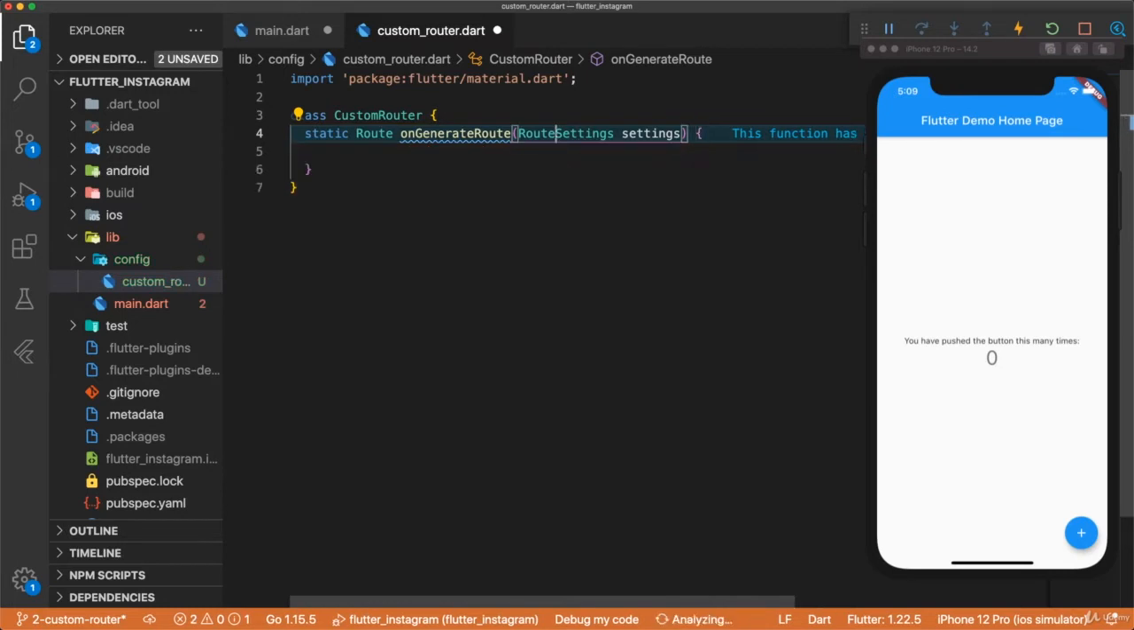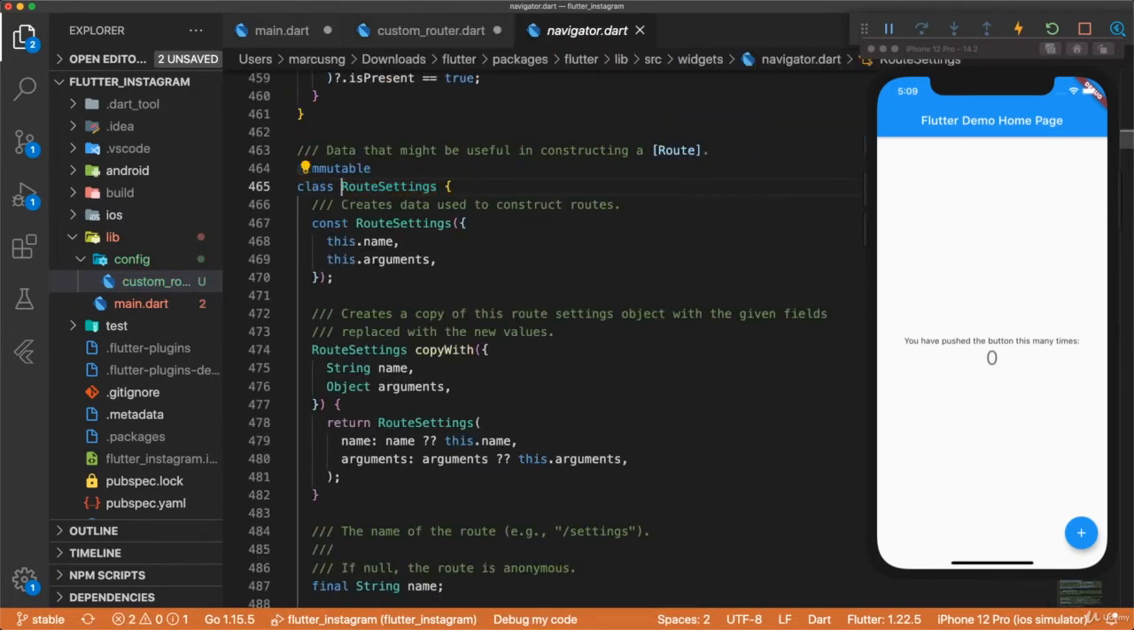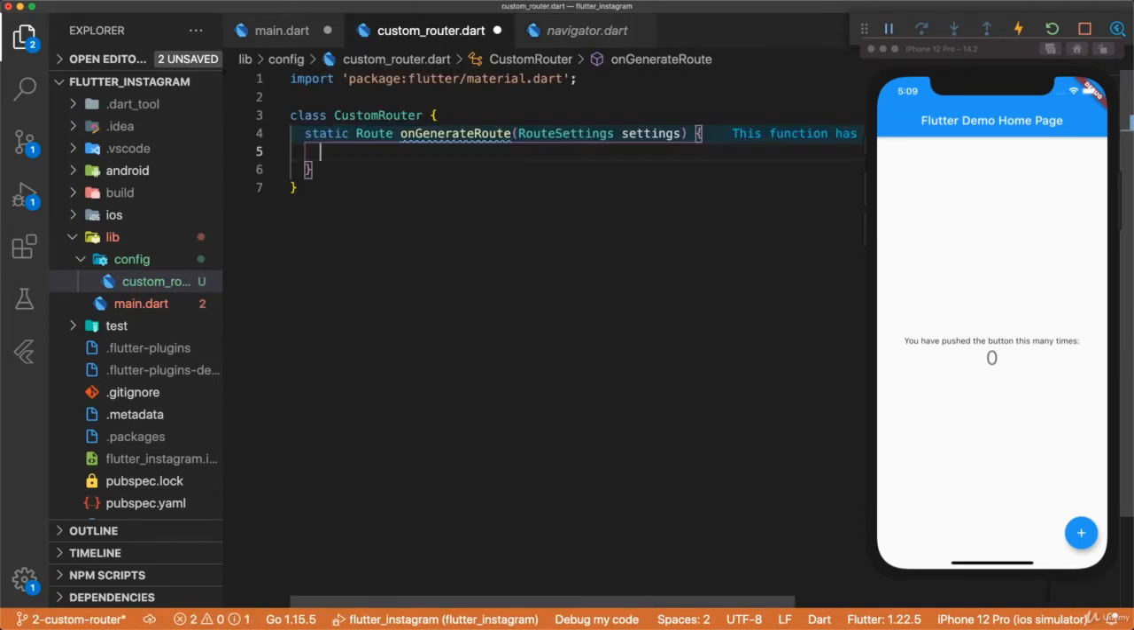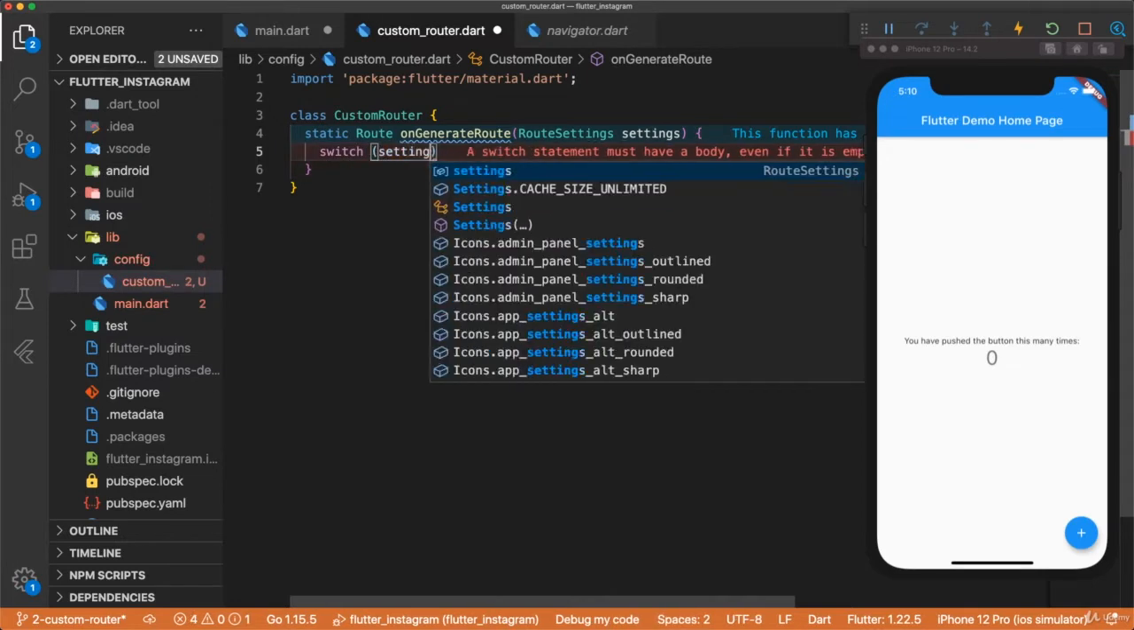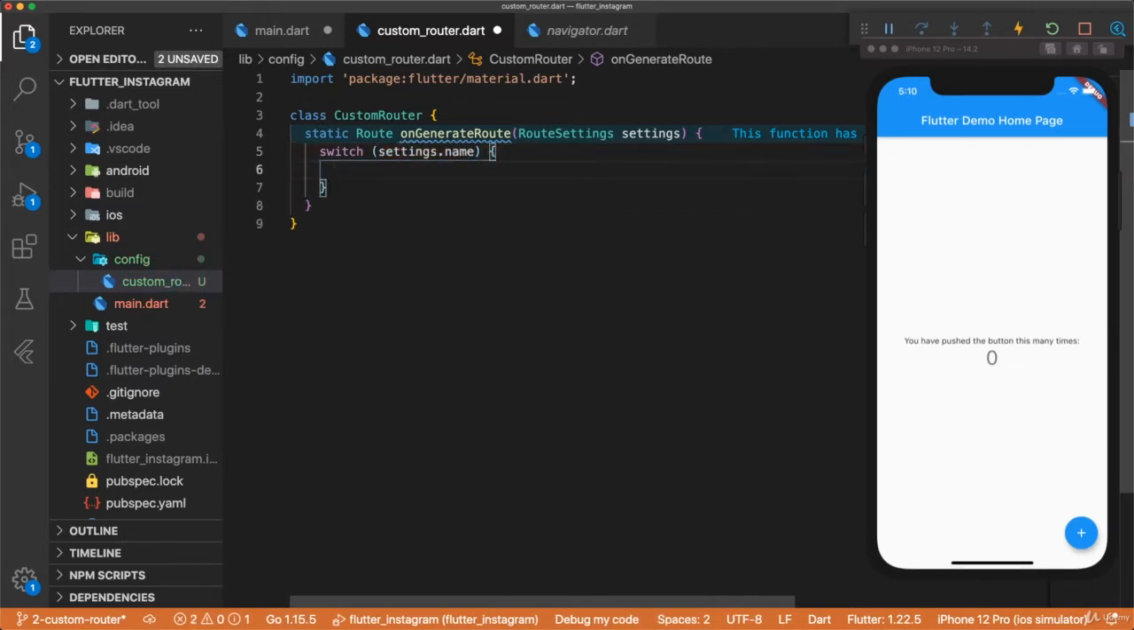And if we look into what RouteSettings actually is, we can see that it has a name and arguments. What this means is that we're going to be taking the name that's passed in through our route settings, check if there's an existing route, and then navigate to that route. If there's no existing route, then we'll display an error route. So let's set up our switch statement, switch settings.name, and the first route we should take care of is the root.